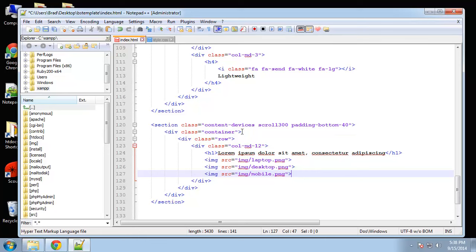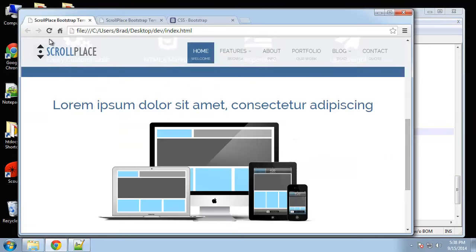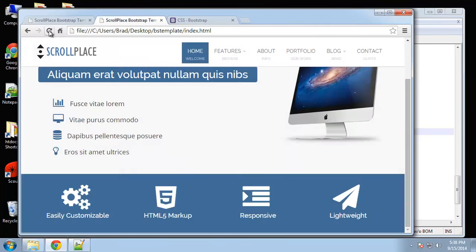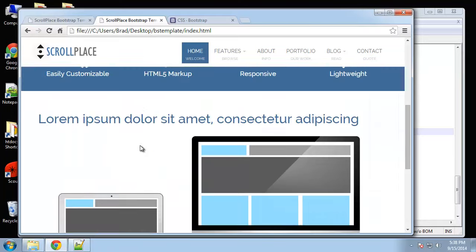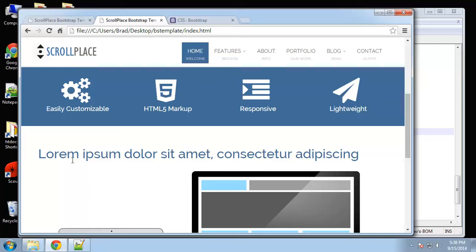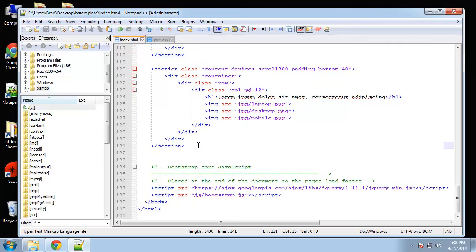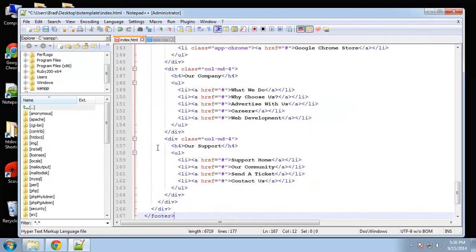Alright, so that's pretty much all we need. If we save it, we can look at it, but it's not going to look too good right now. Basically, it's just the images placed side by side. Alright, the heading looks good. So next thing is the footer, and I'm actually just going to paste that in because it's pretty simple.